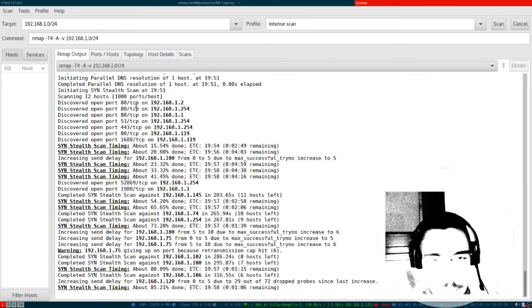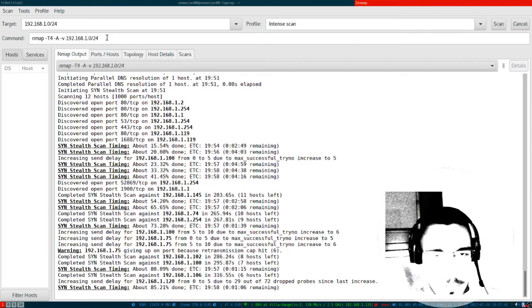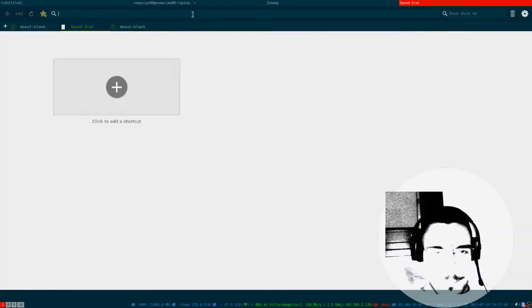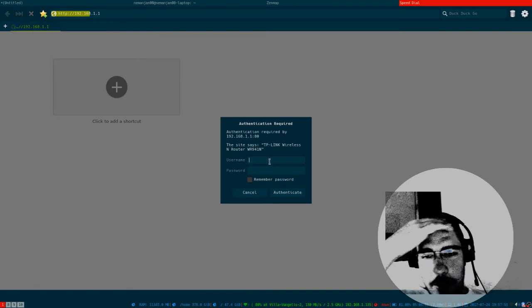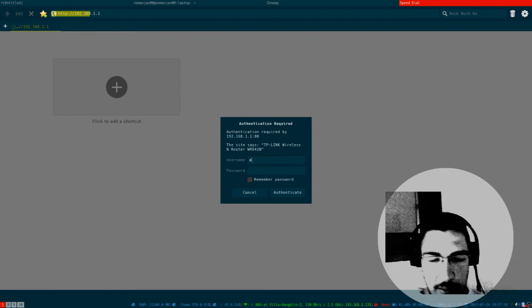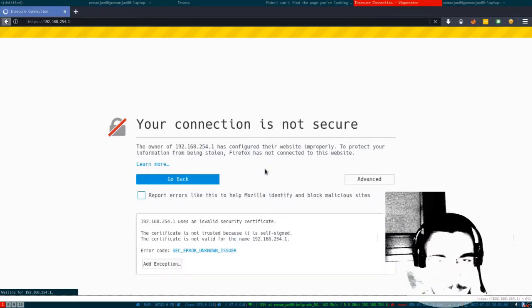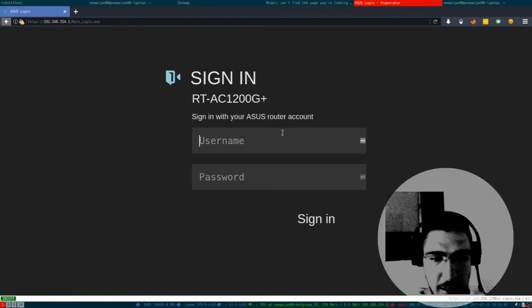So we can start by seeing what's on this IP. In most cases this is the router. I'll open Midori. Now you need to type in your password. In most cases it is probably admin and admin. I'm going to hope that the sysadmin of this network is not dead. I'll just log in now.